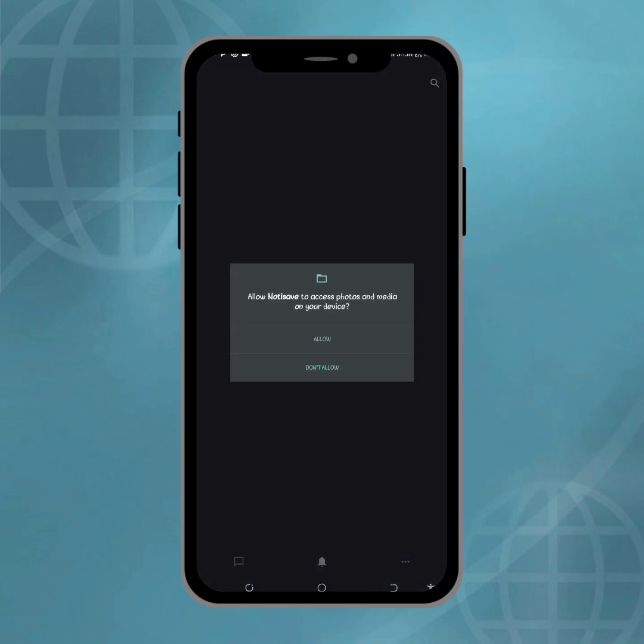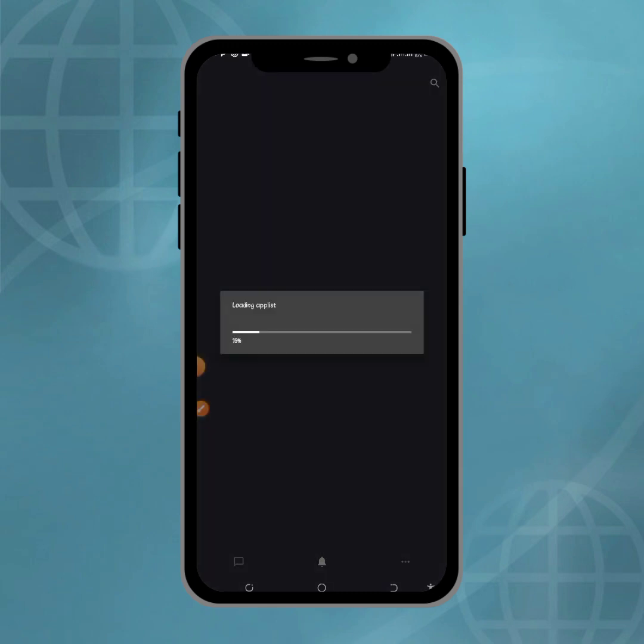Click on allow NotiSafe to have access to photos and media on your devices. Though this is not going to have access to your media and photos, it's just that most of the apps we use on our phone are here. That's how they ask. So you just click on allow. You'll be having your app list and you will have it loading.